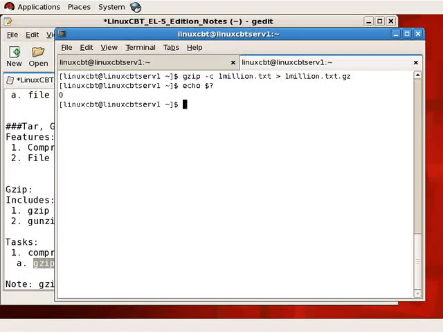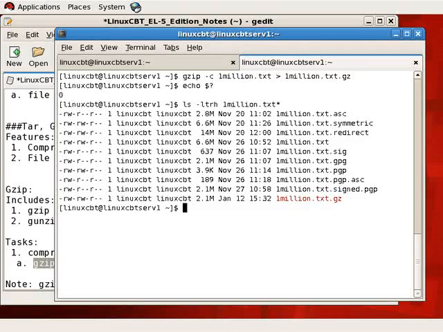And it has. Now let's compare and contrast. We'll run ls -lh using the human readable format on 1million.txt*. So we see two files that are of interest to us: 1million.txt, which is 6.6 megabytes, and 1million.txt.gz, which is 2.1 megabytes. So it's a third of the original size.